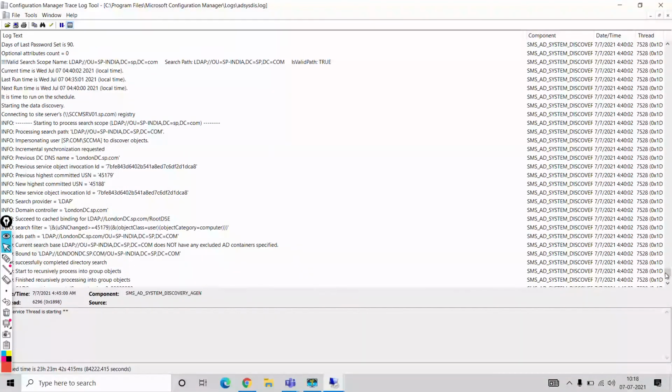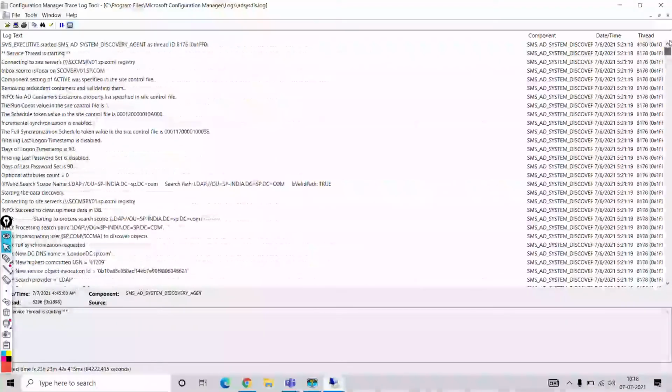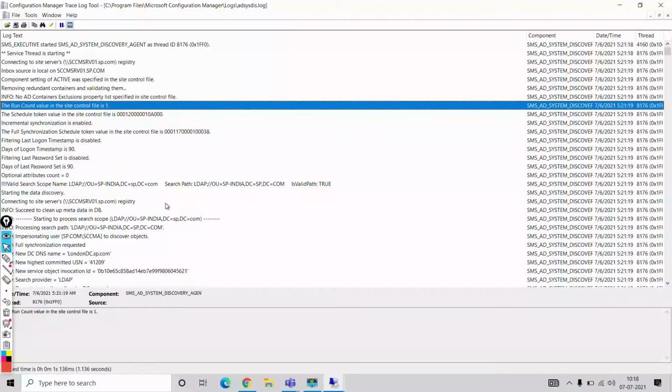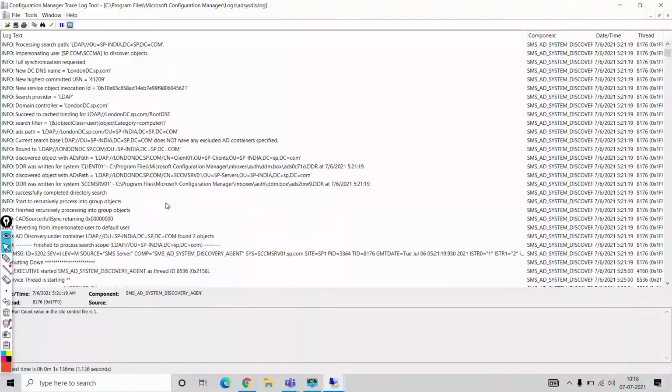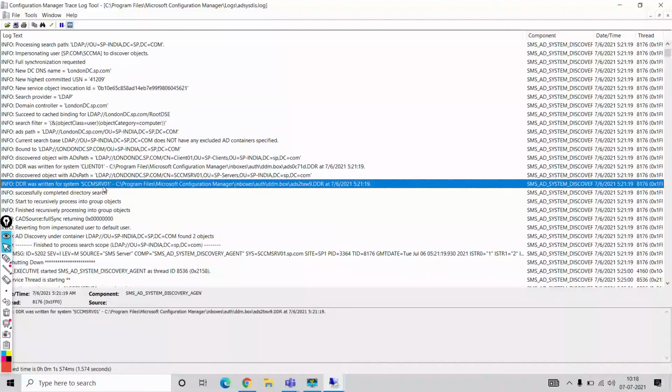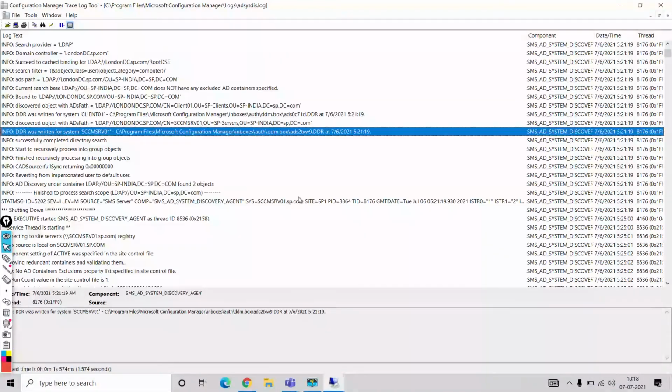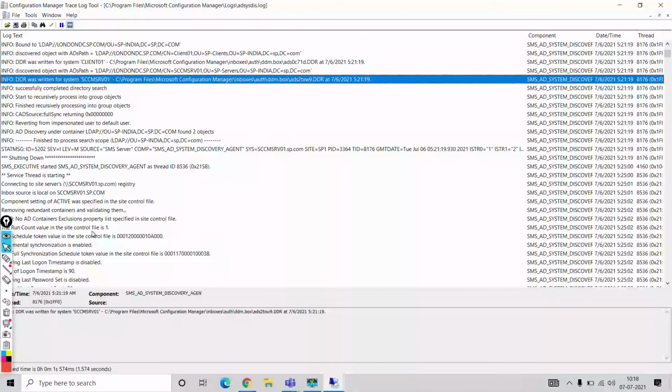So if I go to the first discovery, probably it might have found 1 object. So you can see DDR was written for system SCCMSRV01 to so and so file, right? So we already saw DDR.